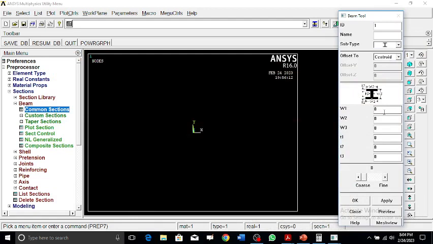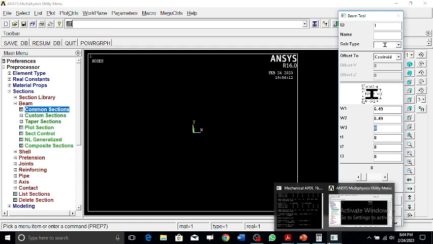So we know what W1 is. W1 is the width of the flange, which is 6.49. W2 is also 6.49. W3 is given as the depth, and the depth is 12.22.